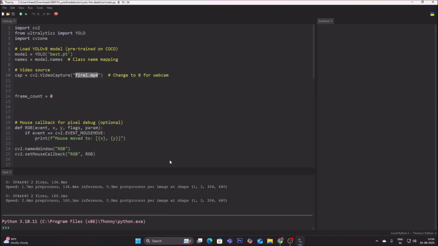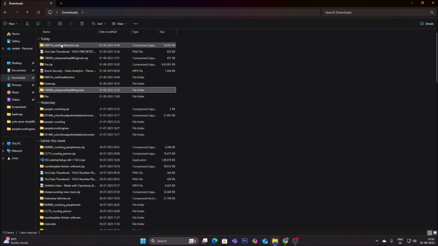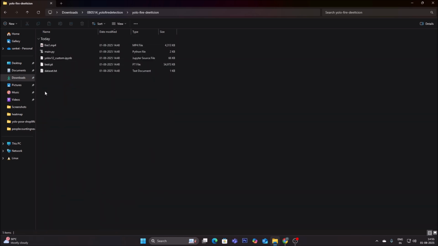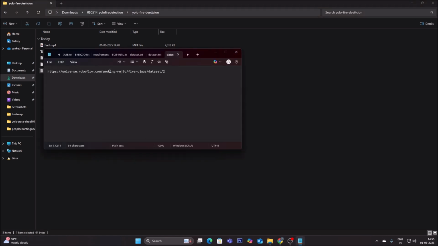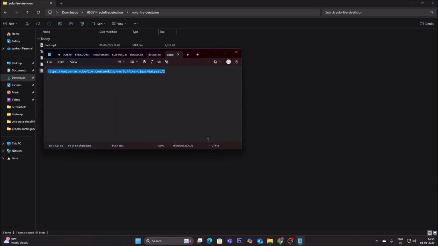So I have used here a RoboFlow dataset. This is the result. Now if you open the project folder again, this is our project folder, YOLO fire detection. Inside that I have mentioned a dataset.txt file, and inside that dataset.txt file I have mentioned which dataset I have used. So this is the dataset which I have used.